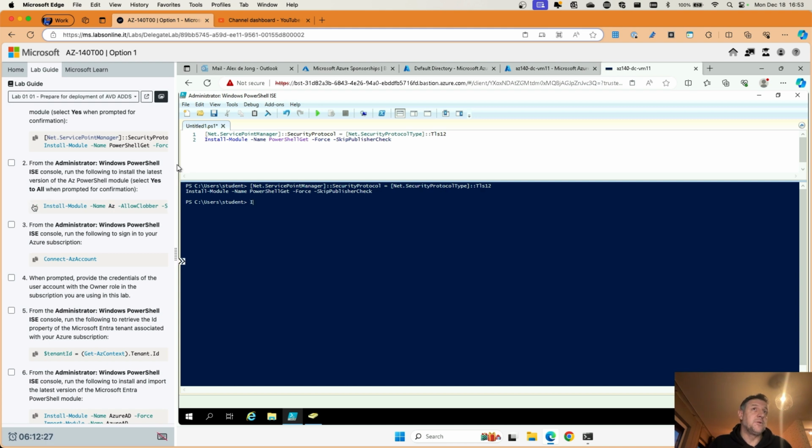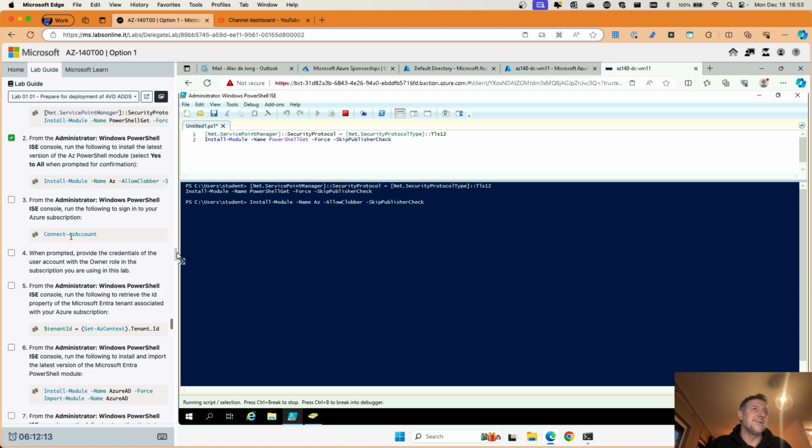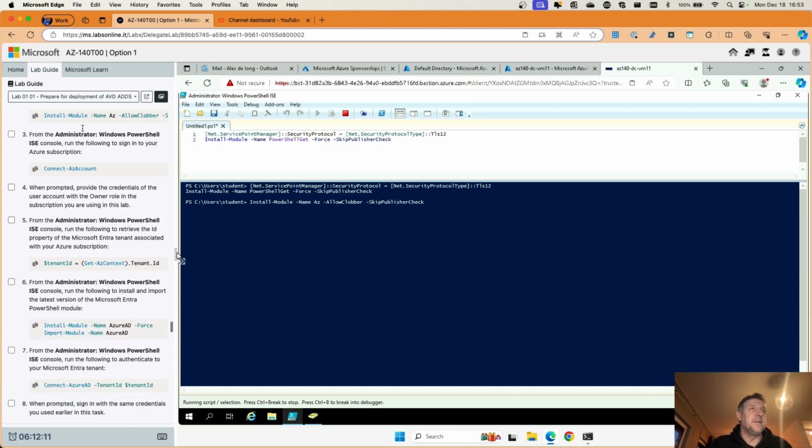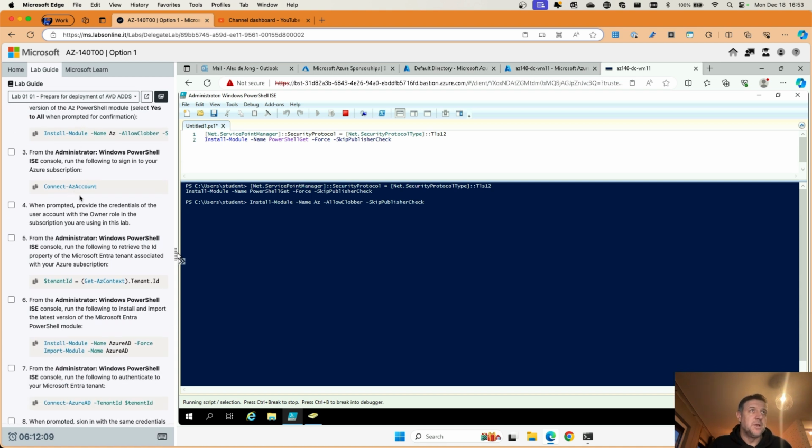Then I want to run this command like this. This will install the Azure modules. I'm going to click yes to all because I want to deploy everything here. And then once this is installed, I want to be running the Connect-AzAccount in order to connect to the Azure Active Directory. Oh, sorry, to the Azure environment.